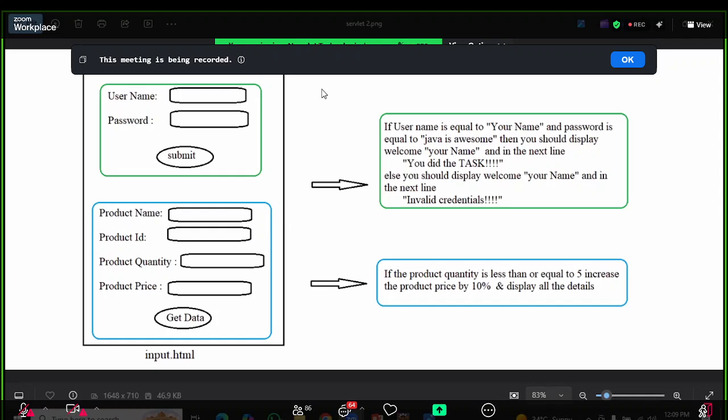If you want to compare two strings, what do we need to use? One more time, I am repeating. If I want to compare the contents of two strings, what do I need to use? The double equal to operator or the equals method? The equals method. Remember that.